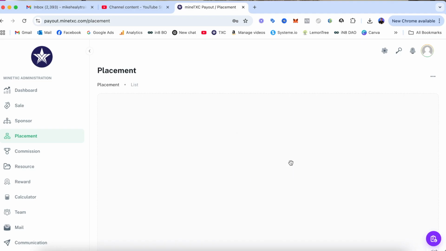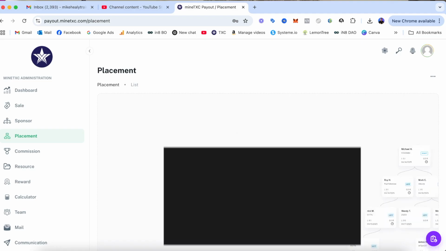Now, if at any time you have an issue where you just don't see somebody, always look up here at this little three dots, click on that, and click refresh. If you click refresh, a lot of times that will refresh the placement genealogy, the structure, and you'll be able to find that. The other thing I want to show you is the commission area right here.